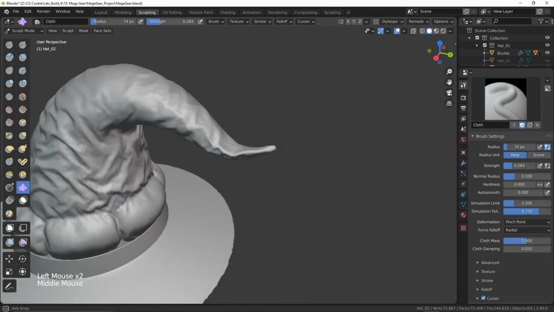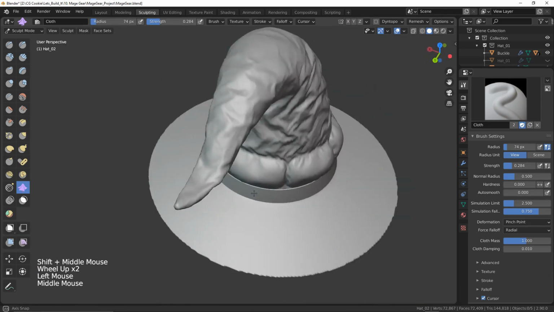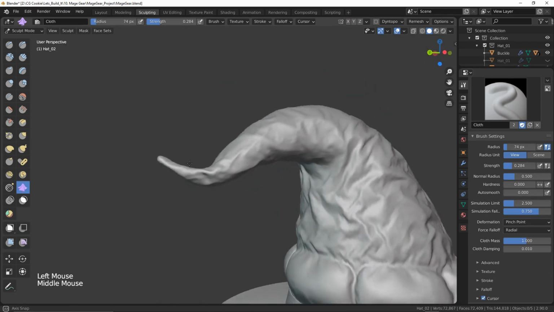I'll select the pinch point option with a radial fall off and just manipulate the tip ever so slightly.